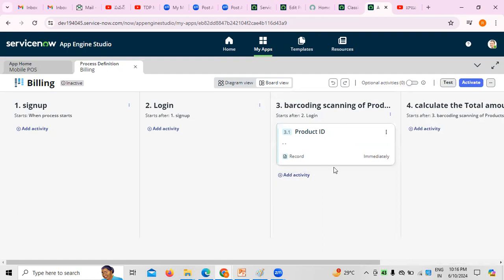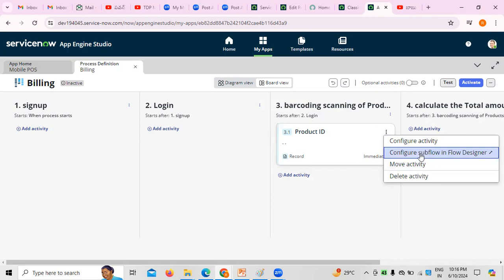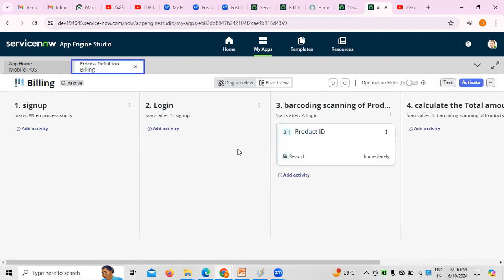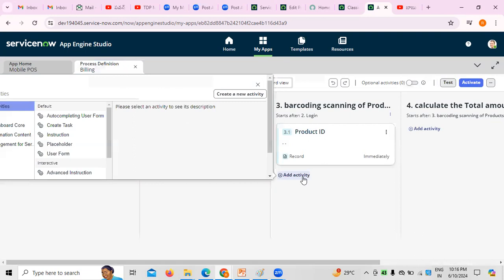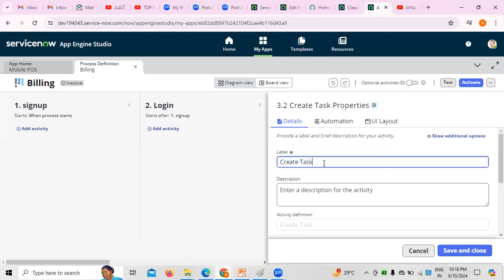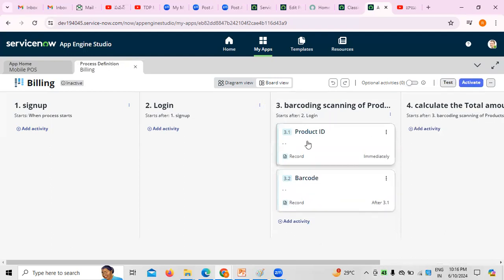At the same time, if you want to configure the activity, or configure the subflow for that, generally we can add it, right? Because creation of the activity we have done. Is there any kind of sub activities to be created for this activity? We can do that. Next, once the product activity is done, add activity, create a task, right? For example, creation of barcode. So the barcode has to be there, right?